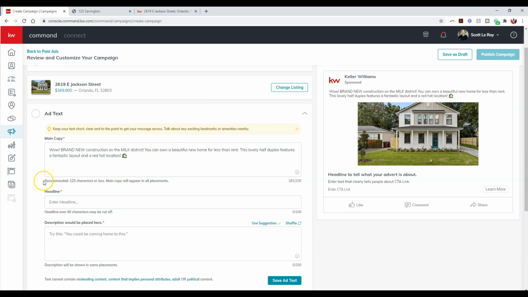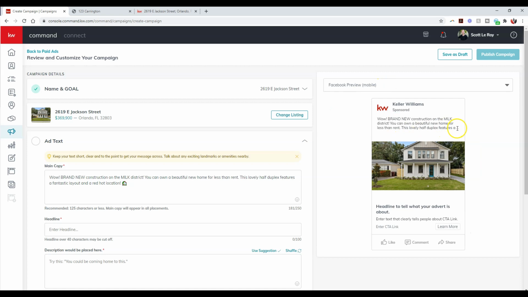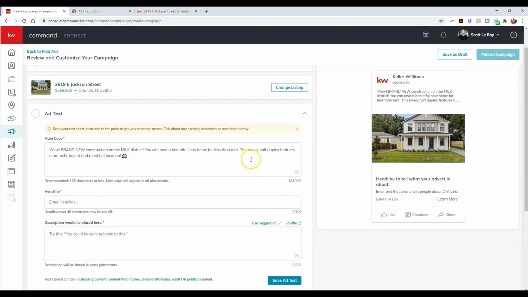All right, now as you can see, the recommended character count is about 125 or less. The reason for that is based on where this is going to display. On the right-hand side, we have an example of what this will look like over on Facebook. This is currently under the web feed. If I change this to mobile, you'll notice it has a little ellipsis on here where it's not displaying everything. On the mobile side, 125 characters may be perfect for this. I always like to point this out.